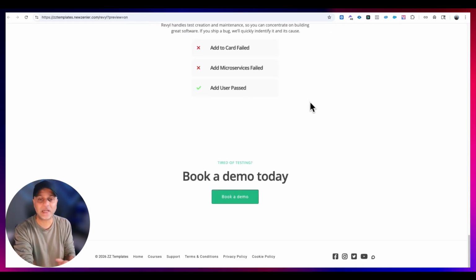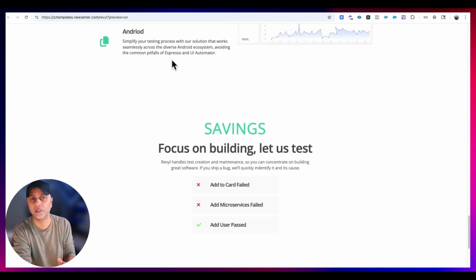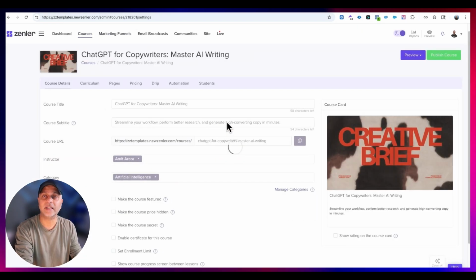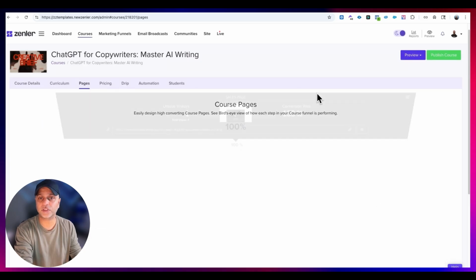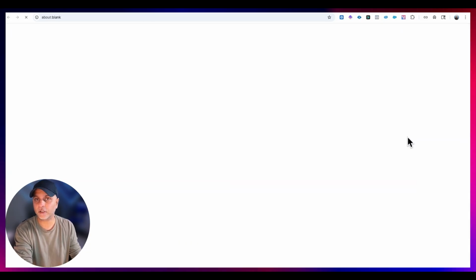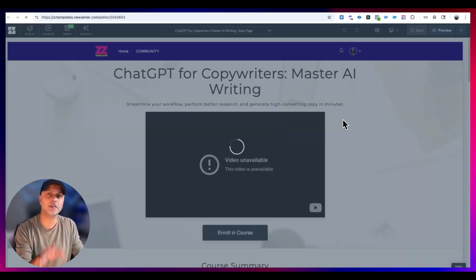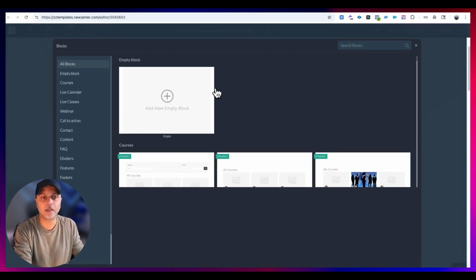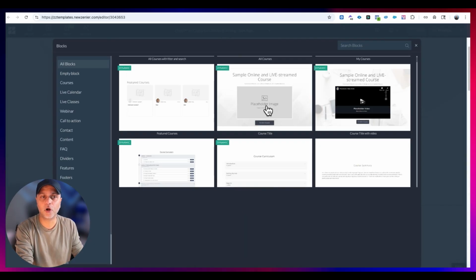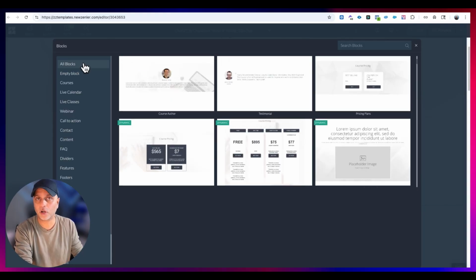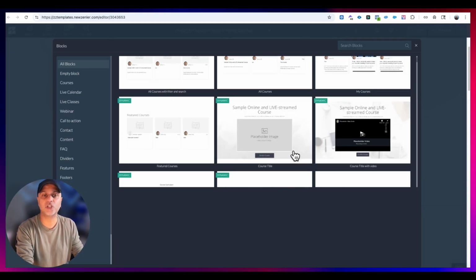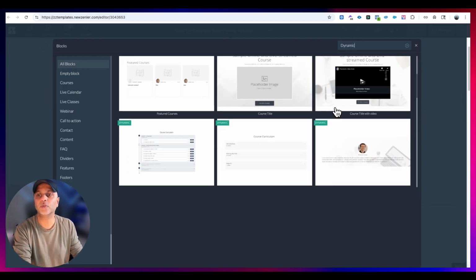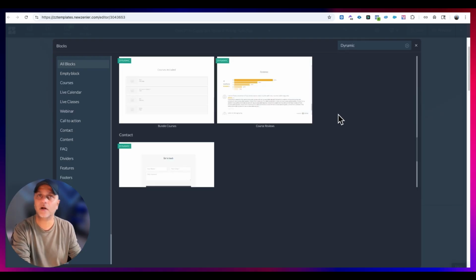This is built completely using Zenler's drag and drop builder. It's very flexible. What I do want to show you is some of the dynamic blocks you can add to your sales page. Let's go back to pages and edit your page. Once I go to the page editor, this is similar to what we did in our marketing funnel. I can click the plus button, and I can see all of the blocks that are available to me by choosing all blocks. But if I want just the dynamic blocks, I can type dynamic in here, and that will show me all of the dynamic blocks that are available to me.